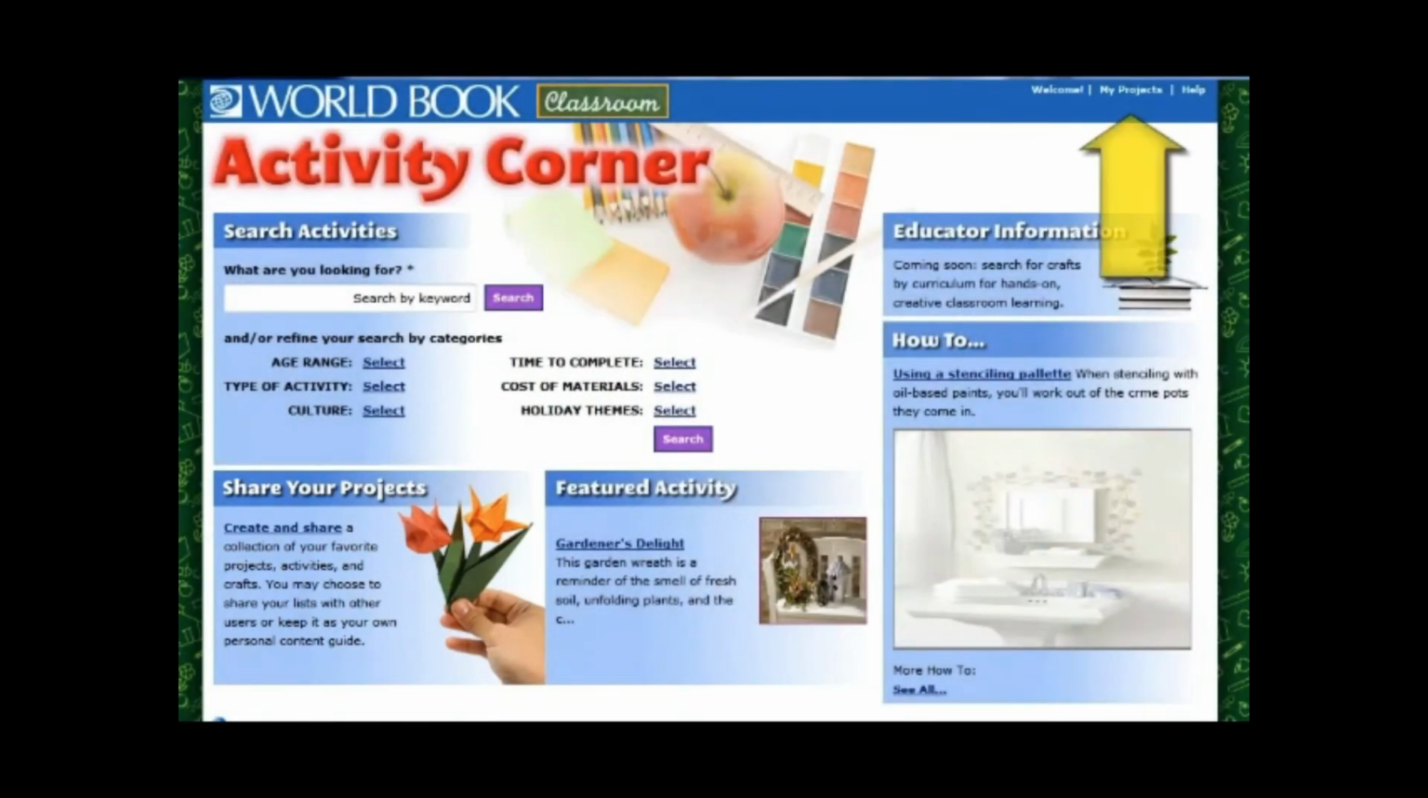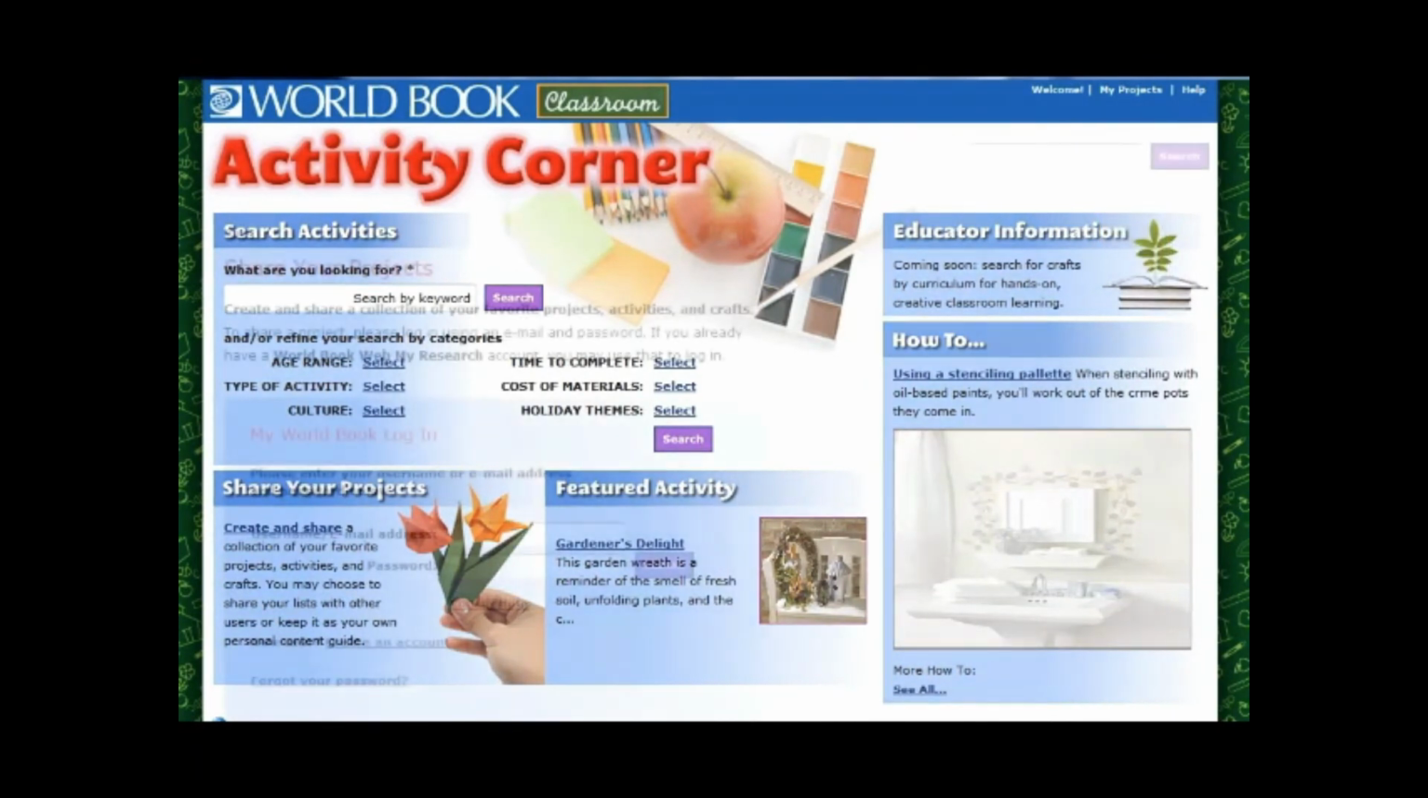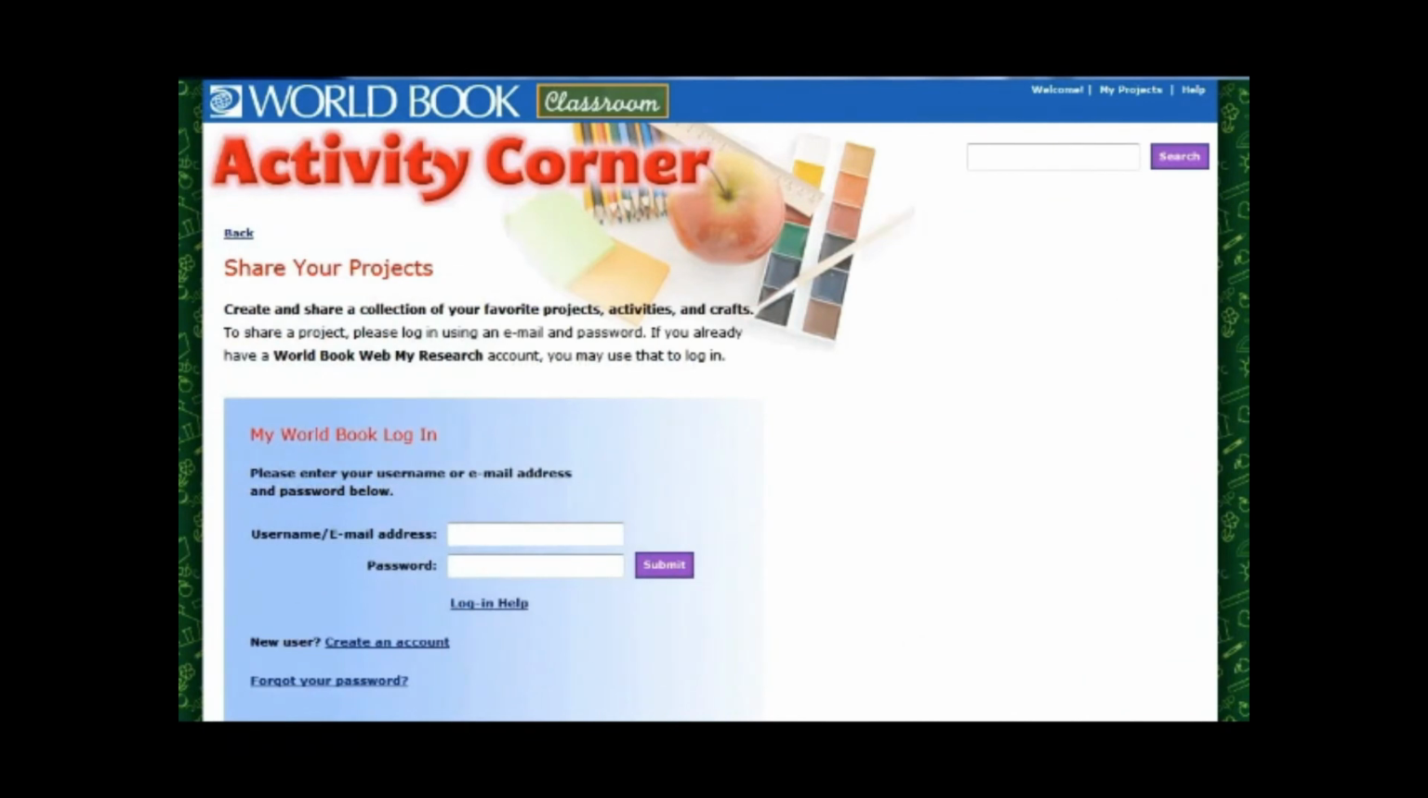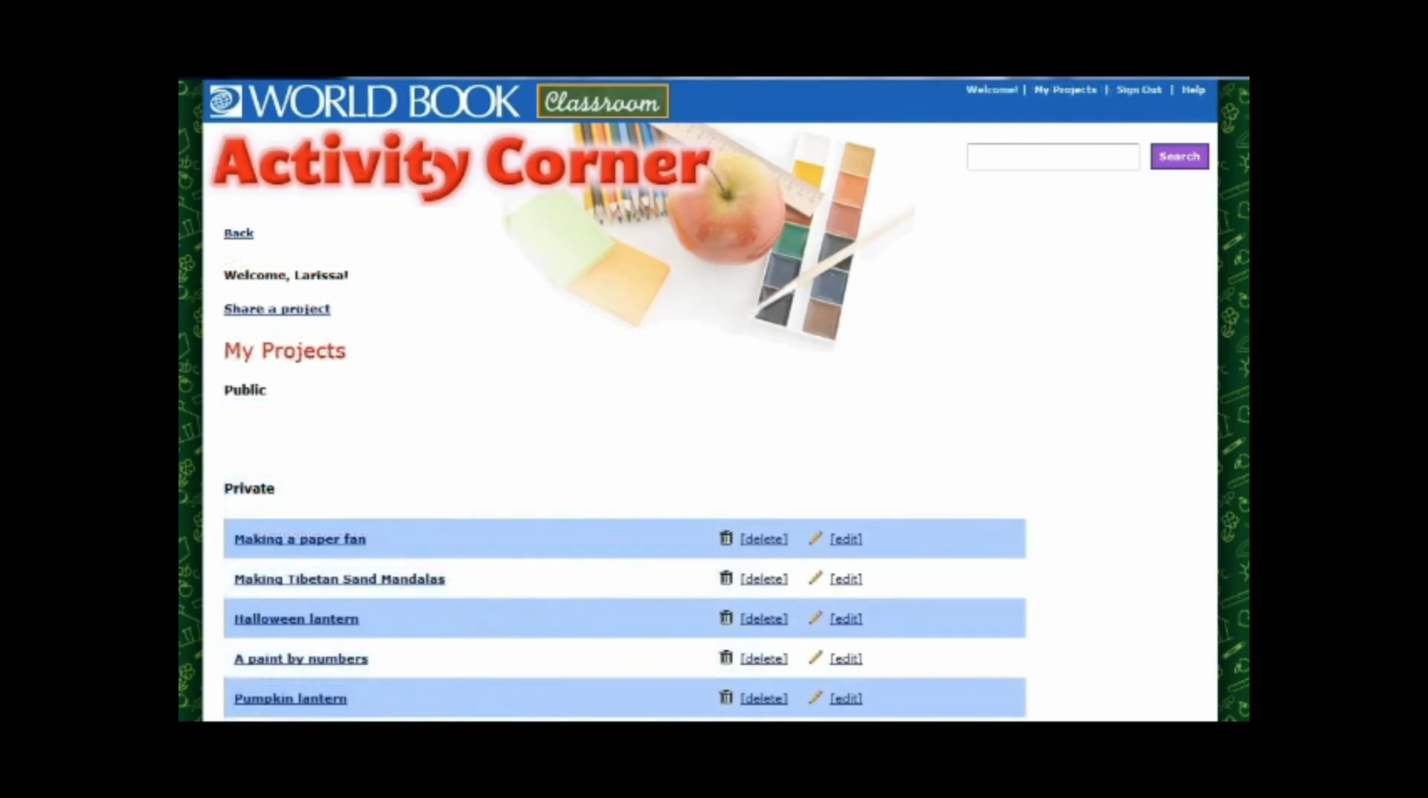Before using this feature, users must create a My Projects account. When you've created your My Projects account, you will be able to use the Share Your Projects feature. Please log in using an email and password. If you already have a Worldbook Web My Research account, you may use that to log in. In My Projects, you can share a project or view your public or private projects.